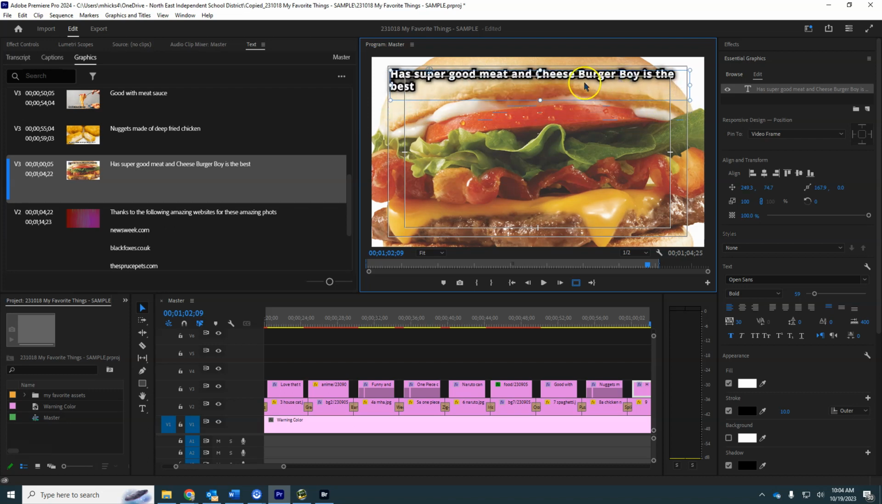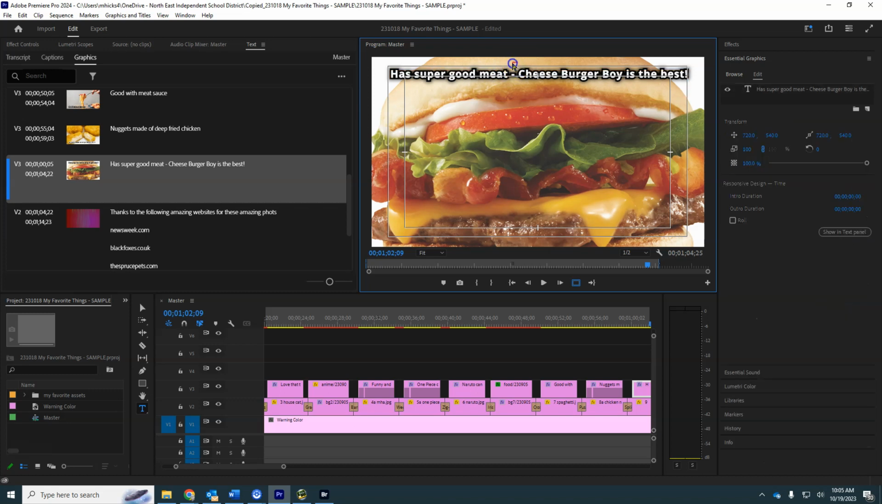"Burger Boy is the best, has super good meat." "Burger Boy is the best." So maybe we can shorten that up just by putting a period. "Has super good meat," or a dash. "Cheeseburger Boy is the best." Don't be afraid to put an exclamation point. Not 10 of them, not 3 of them, but 1 or 2.